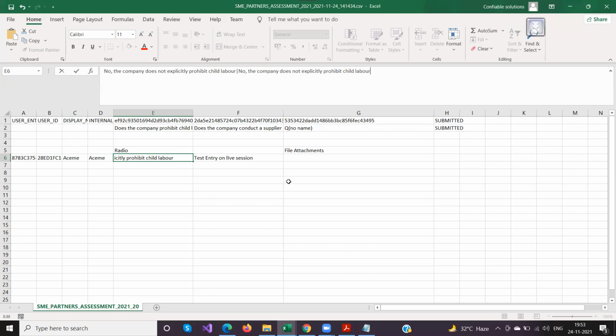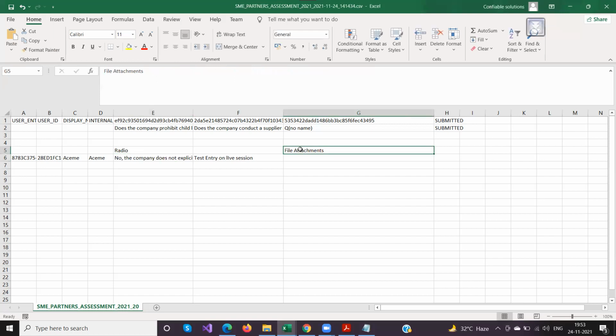So any questions so far before I move to importing the attachment questions? All right. No problem. Then I'll move to how to import the file attachment indicator.